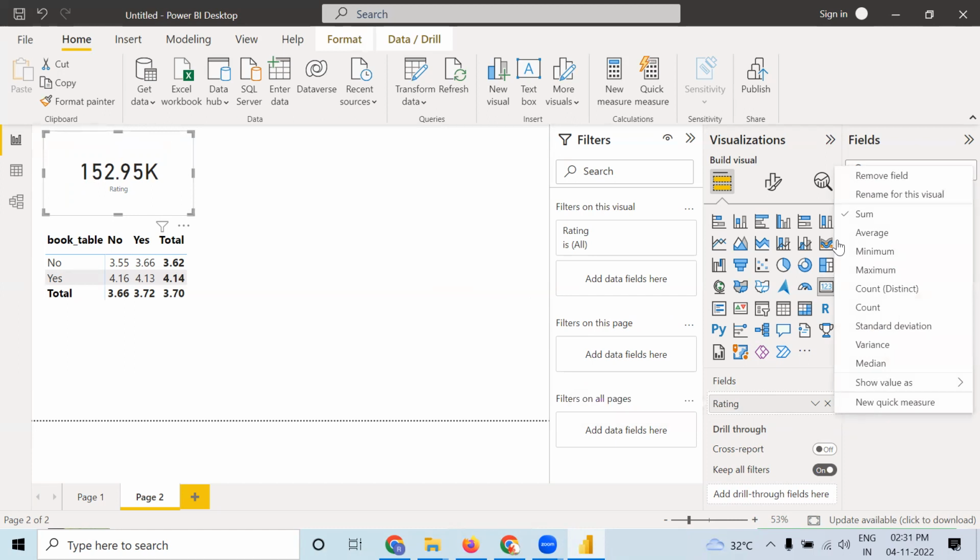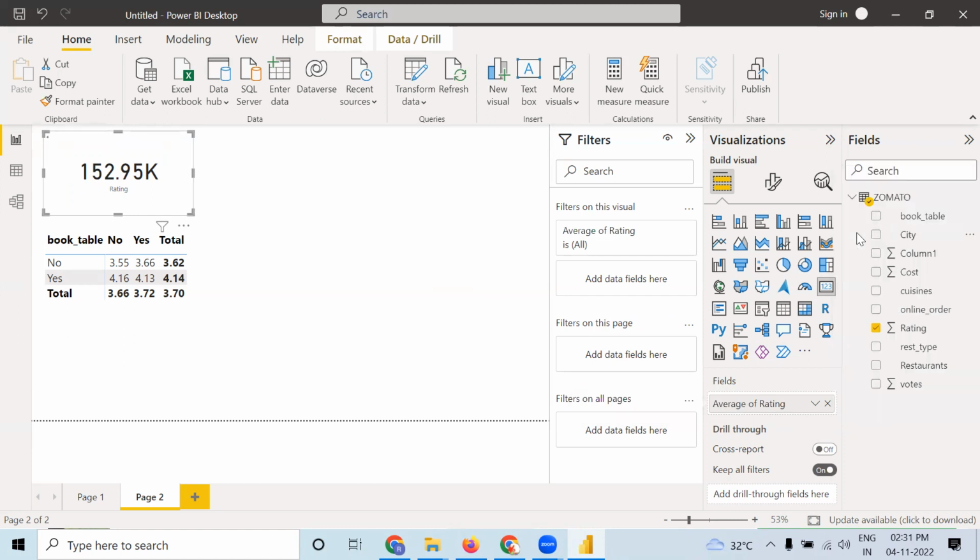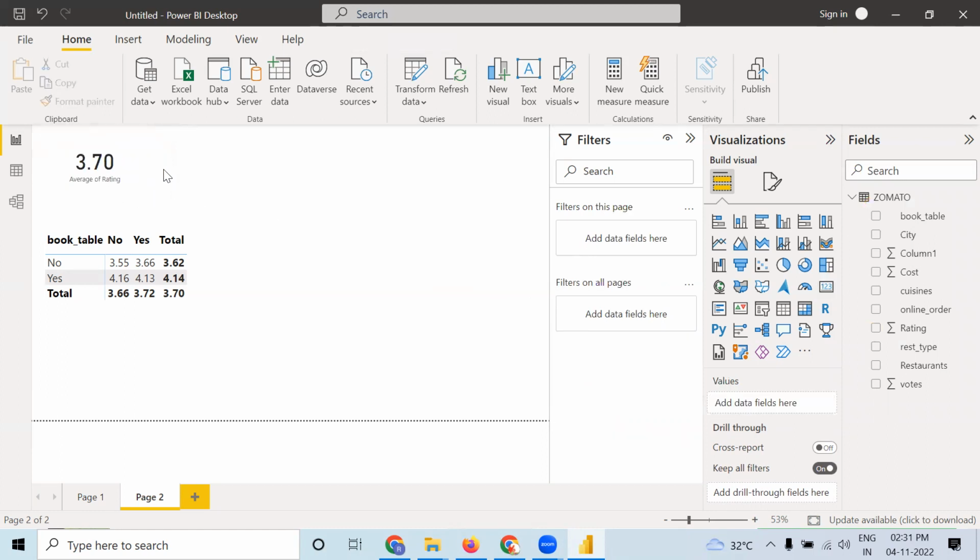When I right click over here, I can see sum is selected by default. I will take average. Now what is coming? 3.70. That is the average rating of the entire data set. So this card will show whatever labels you want. Here it is showing the average rating of the entire data set. Using filters, you can change it accordingly.